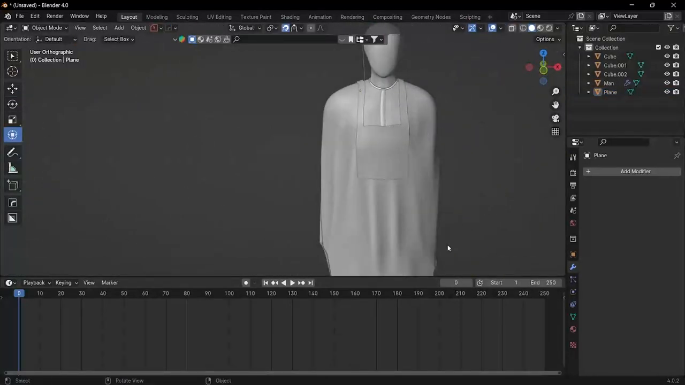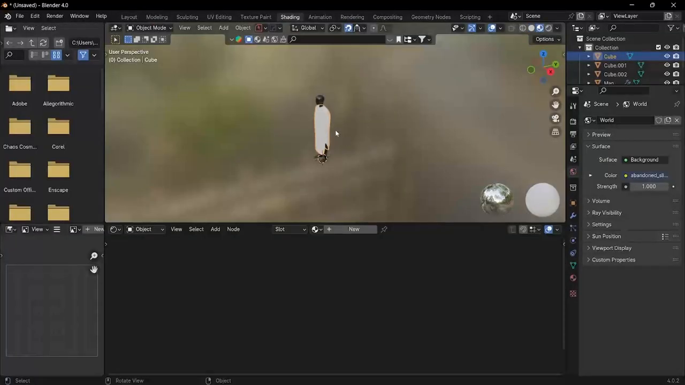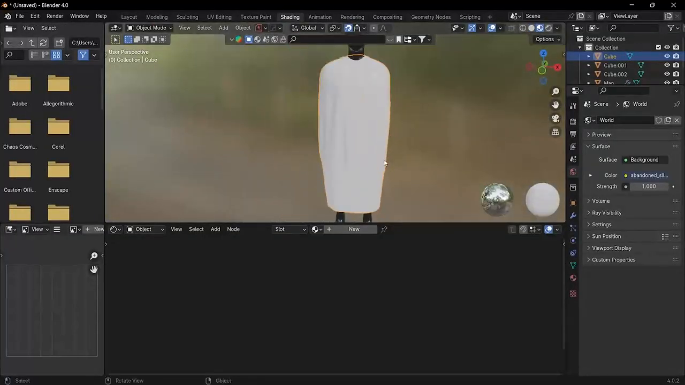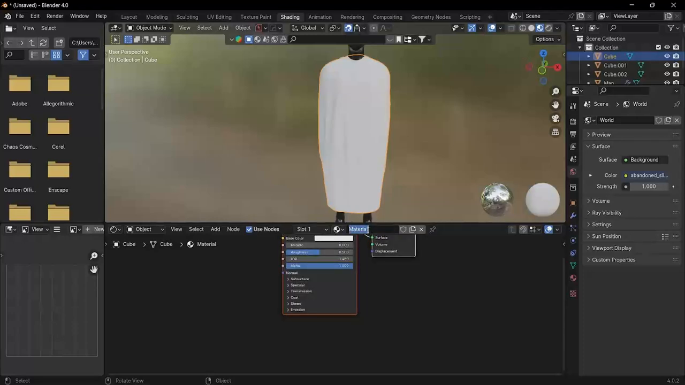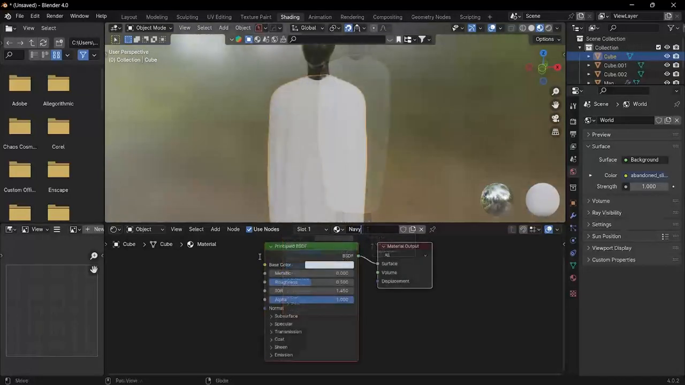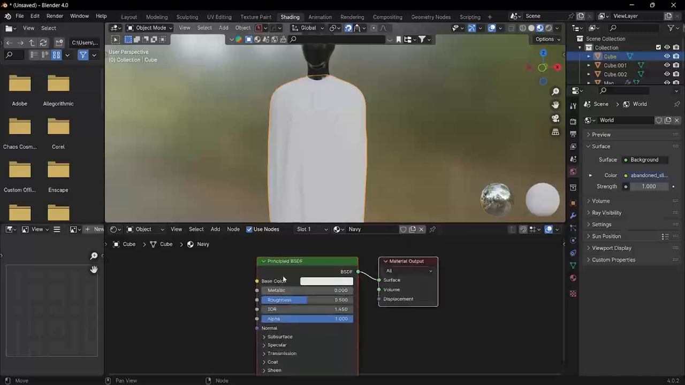So we can start texturing this guy. So this is where the actual work is. So we're over to shading workspace now. So we'll add the material to this. I'll use the plus icon. I'm gonna call this guy navy blue. So you'll be needing all these textures, so check the description link so you can get them.